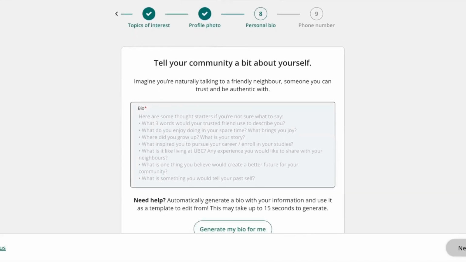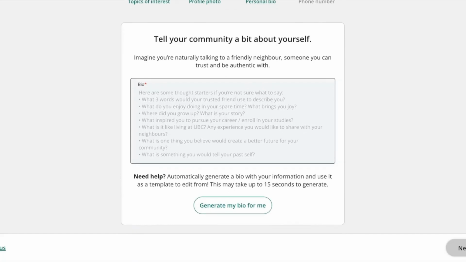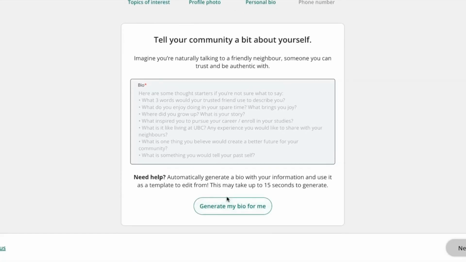The next step is your personal bio. This is just to tell your neighbor a little about yourself. We have some prompts here in the placeholder that you can look at. Another very handy tool is this button at the bottom. Because you have filled in the previous profile information, you can click this button to have a little bio generated for you. This may take between 10 to 15 seconds.